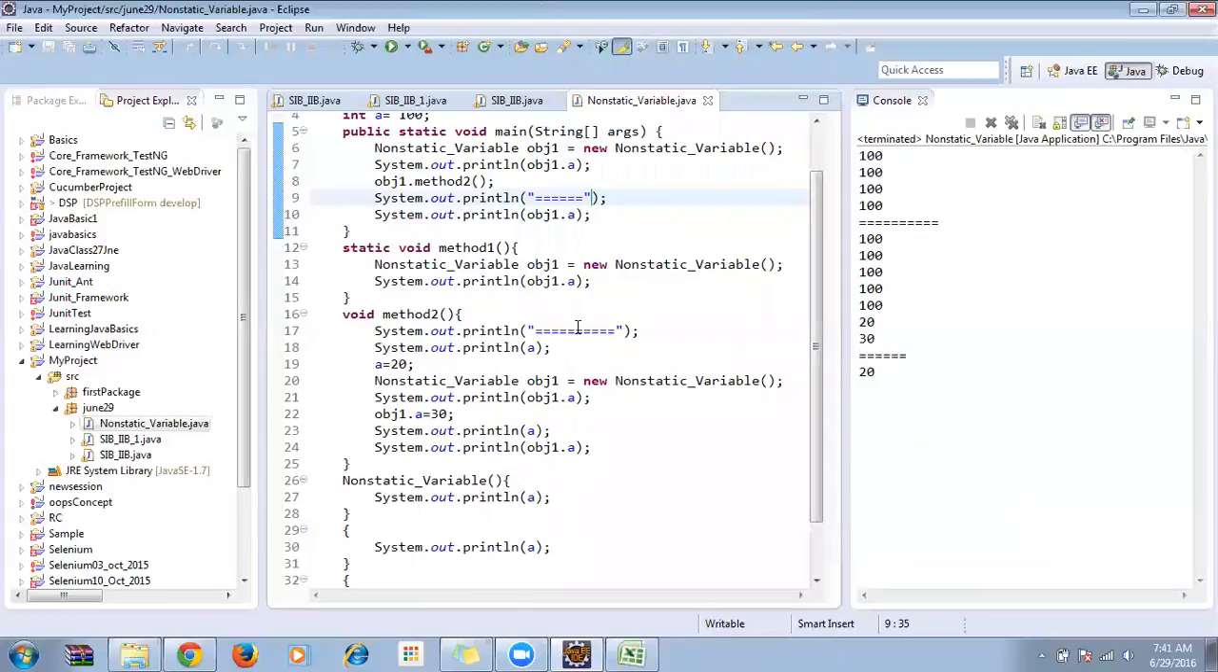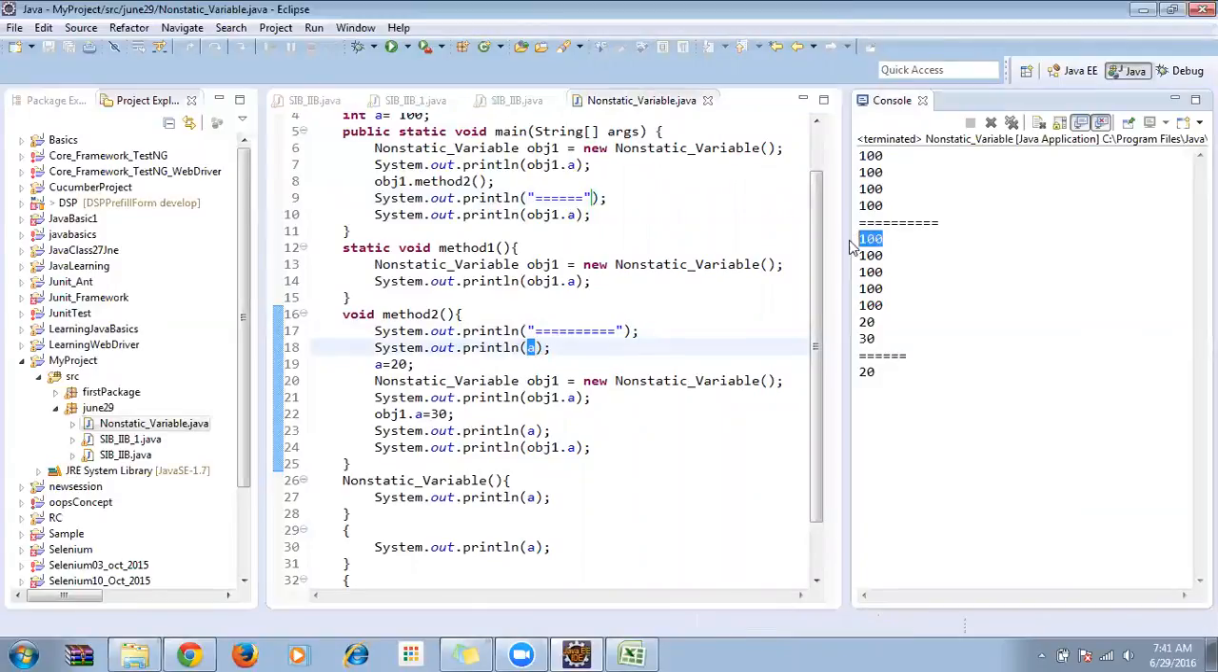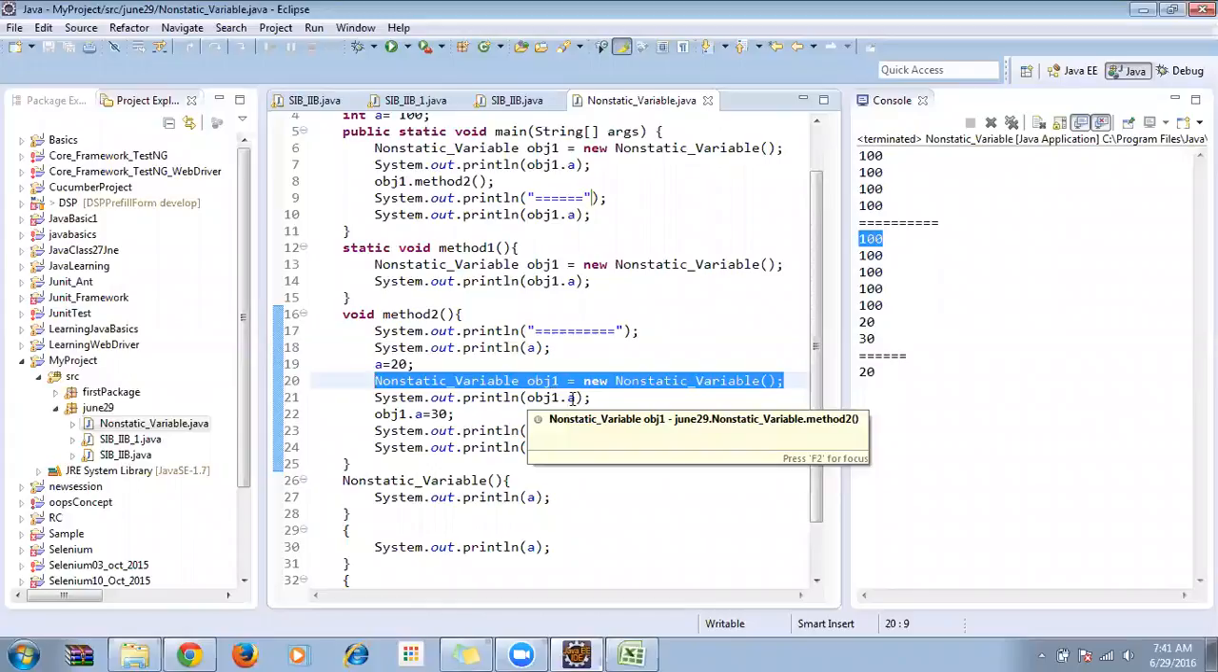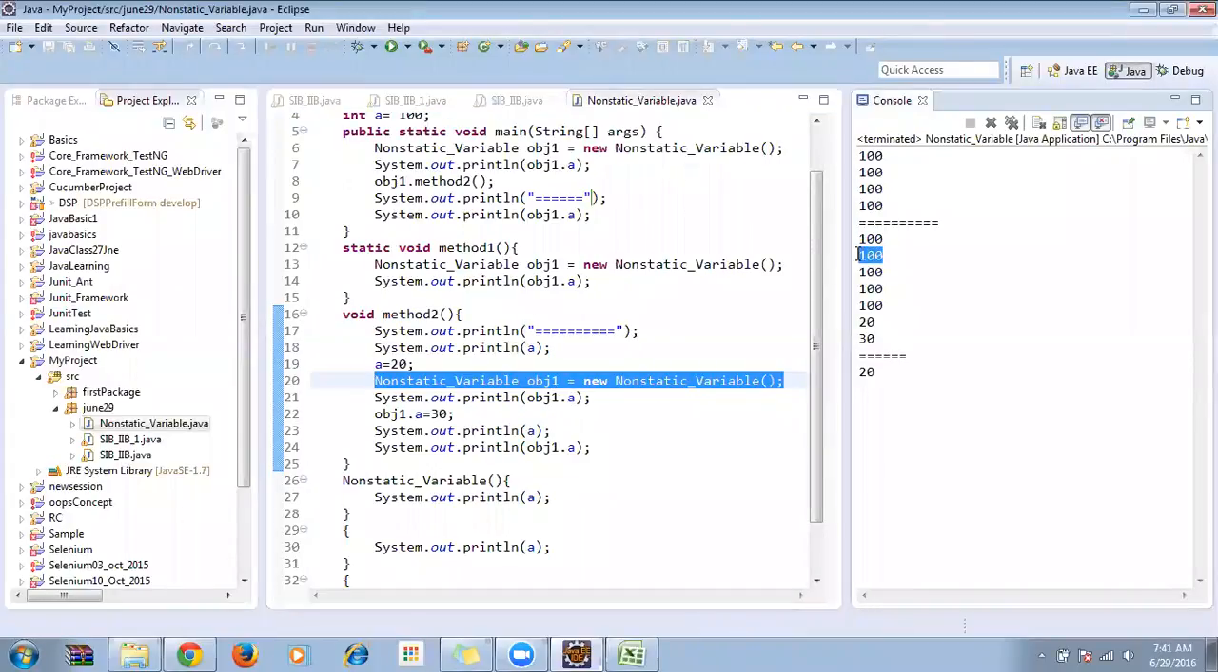See here. Right now it comes over here. Now what is the a value? First time it's printing me 100. Then a equal to 20. Now it's assigning 20 to this object level where the a is present. Now I'm creating another object. This object will be local for this one. Now obj1.a, what will happen? Obj1.a will be 100. So it gets me 100 only here.